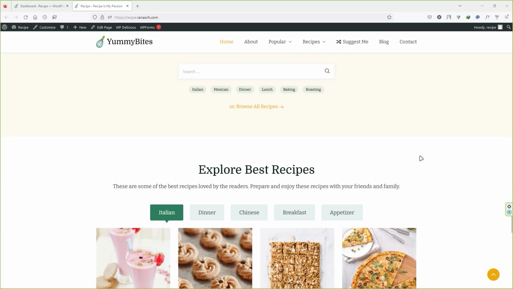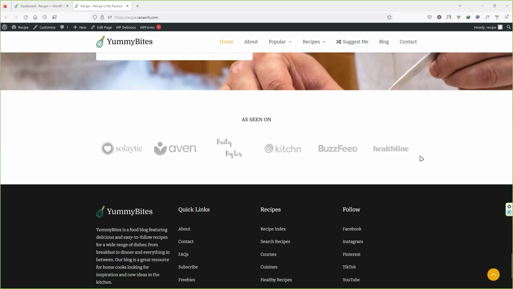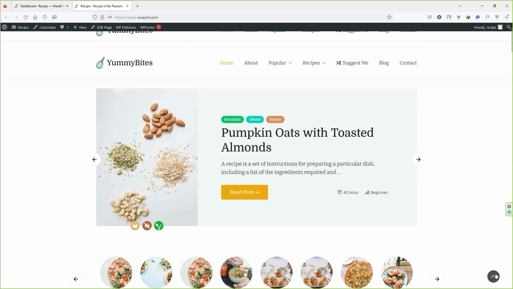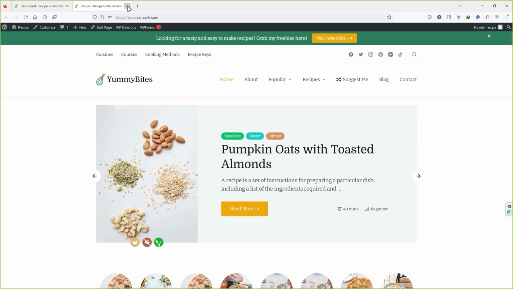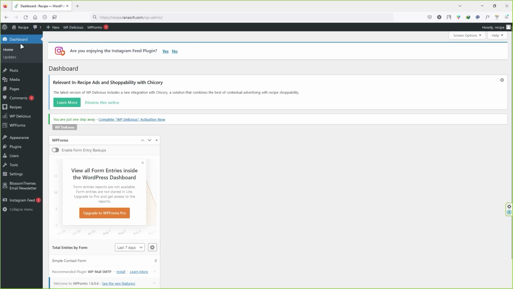So let's look at the site itself. As you can see, this is a beautiful site. Let's go back and close this tab and come back to the dashboard, and you can see we have so many options that we will look at one by one. Anyways, we'll start with the configuration of our Delicious plugin.